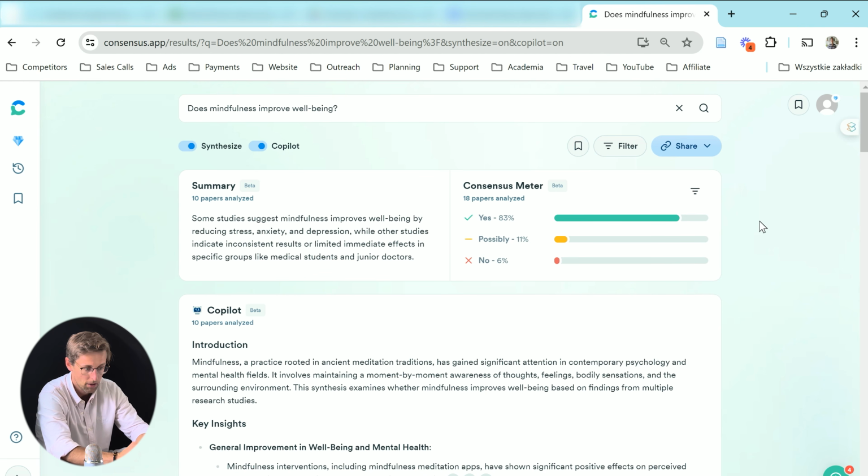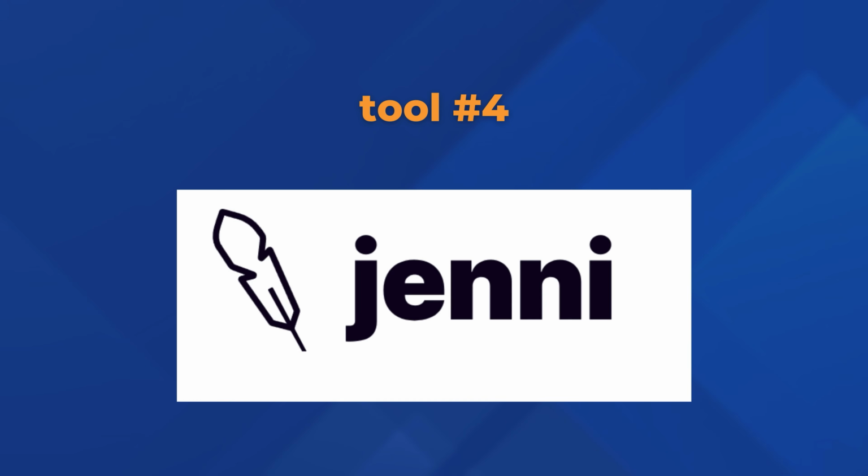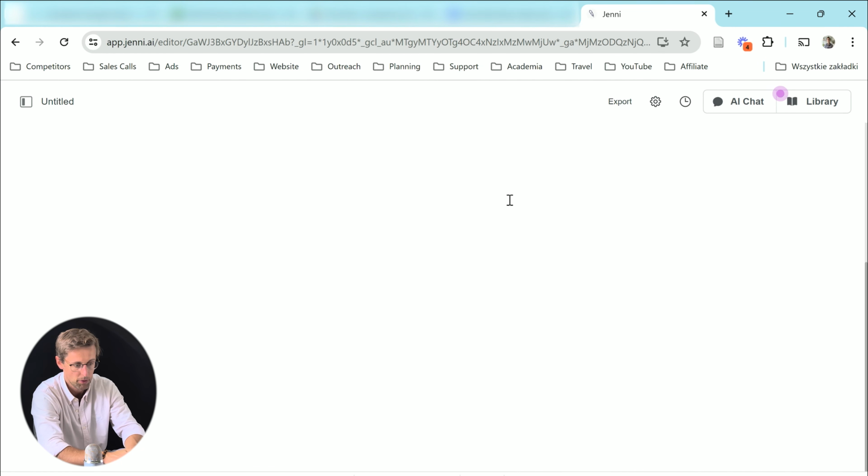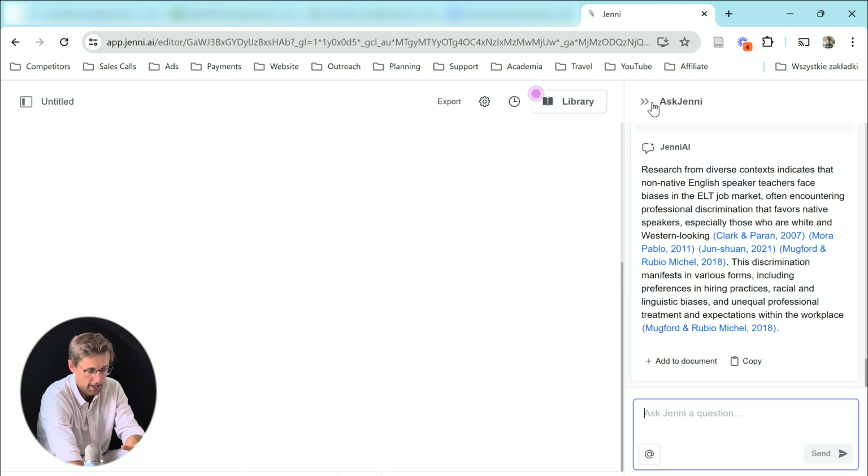So that's tool number 3, Consensus. All in all, I think it's an amazing tool to automate your literature review. Another great tool that I want to talk about is Jenni AI. Jenni AI is not a search engine, okay? It doesn't allow you to find literature or read it, but what it's really good at is the writing aspect, and it also has an awesome AI chat.